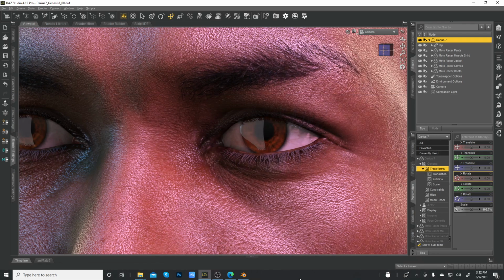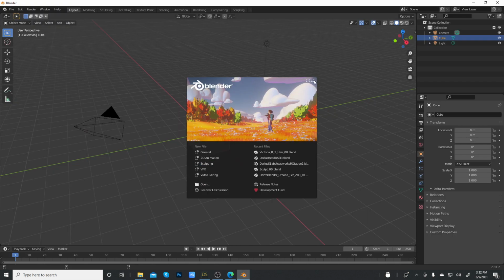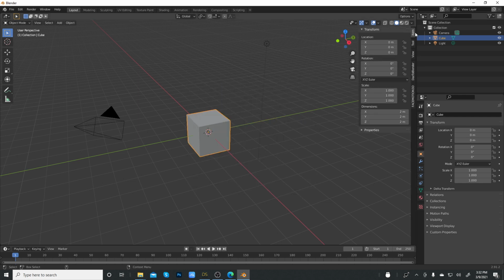And so I have Blender running here. I'm using Blender 2.91.2, and this is the one that I'm gonna be testing with. And also I already have the DAZ to Blender bridge installed. So please make sure you install that bridge and it's working before you carry on this step.